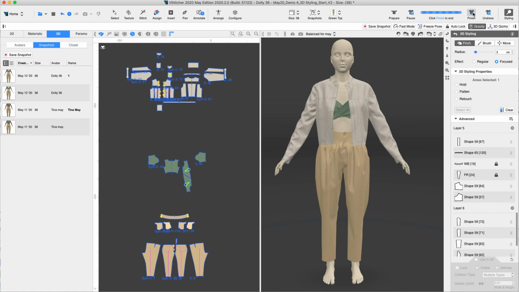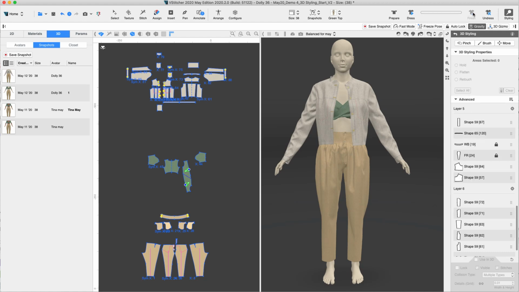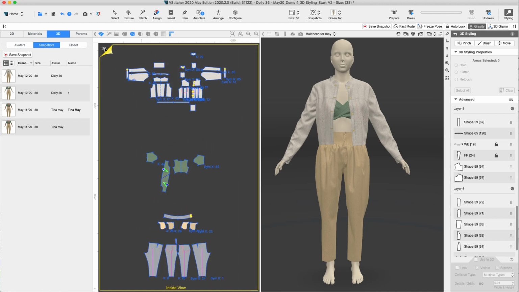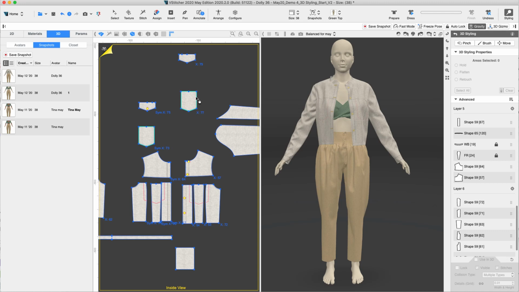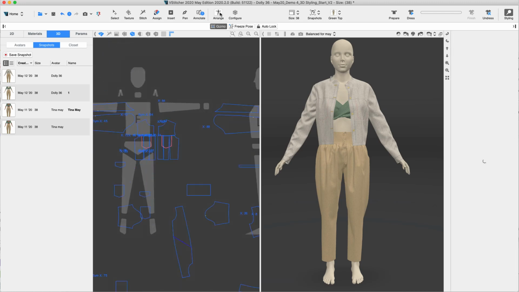Now let's add a pocket to the inside of the jacket. First, we navigate to the back side of the 2D window. We can clearly see the internal lines where the pocket will be stitched to. We select the pocket pattern piece and show it in the 3D window.